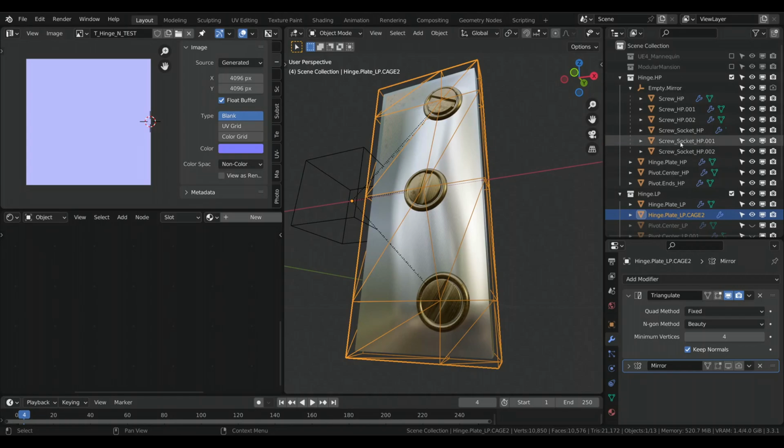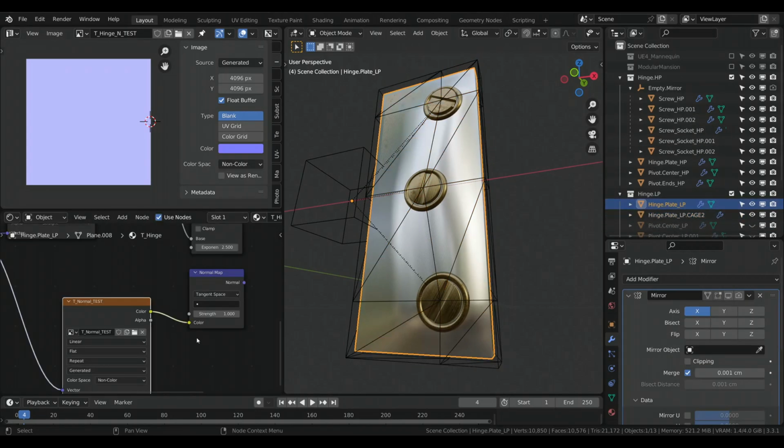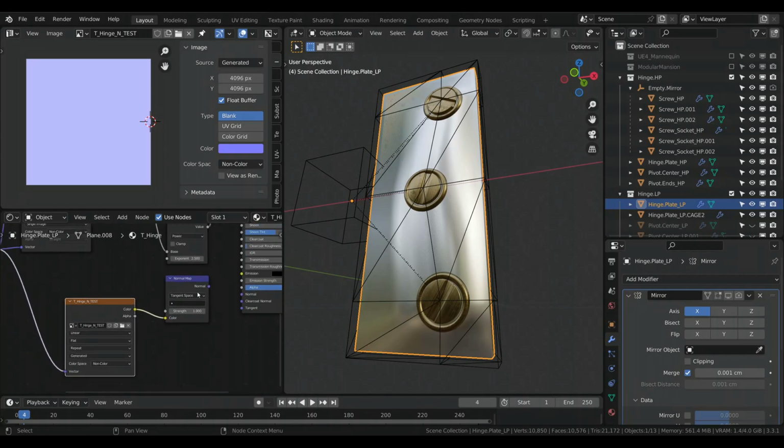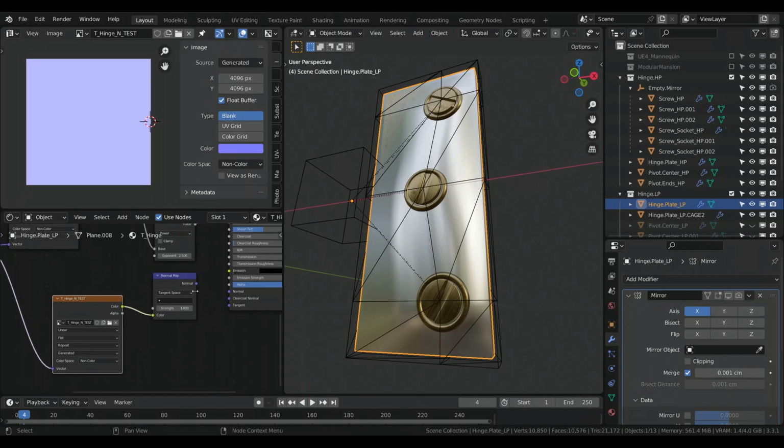And over here in your low poly mesh, make sure that you have your texture that you just created loaded. Right now it's not, so I'm going to select that one to make sure we're baking into the right texture. I don't have it plugged in, because if you have it plugged in, it'll give you an error message saying there's a circular dependency, so you can just leave that unplugged. Just make sure it's selected though, so that Blender knows that's the image you want to bake to.